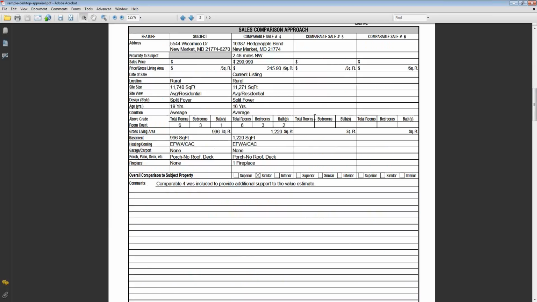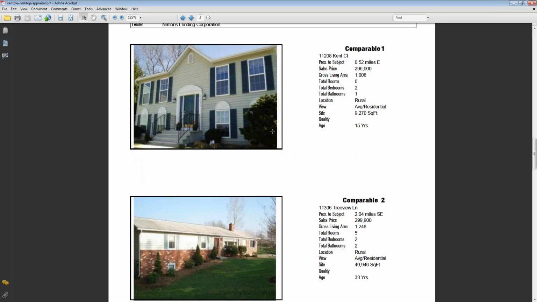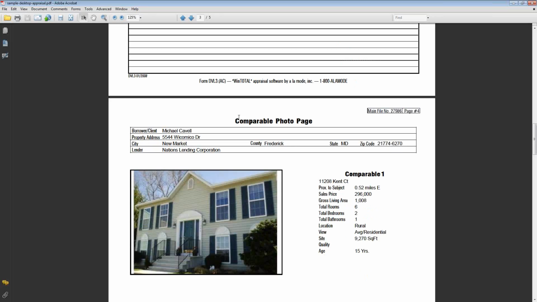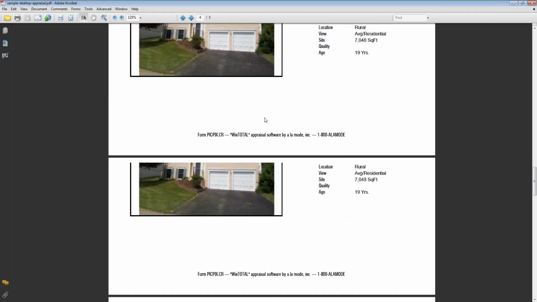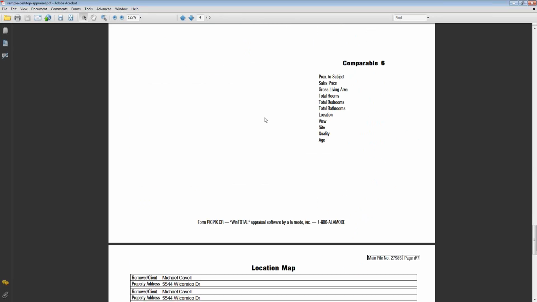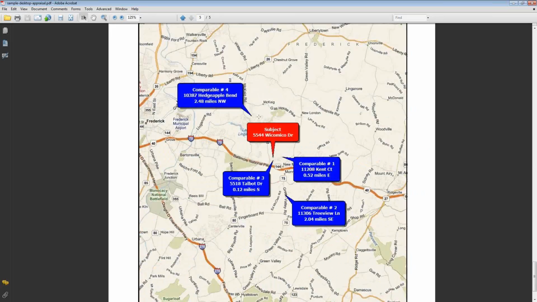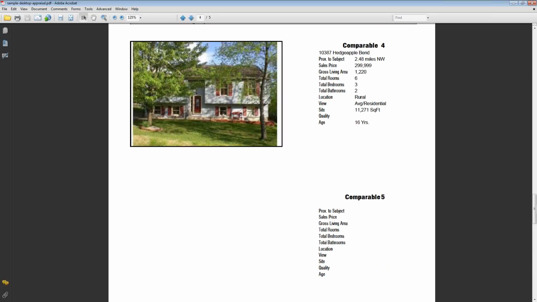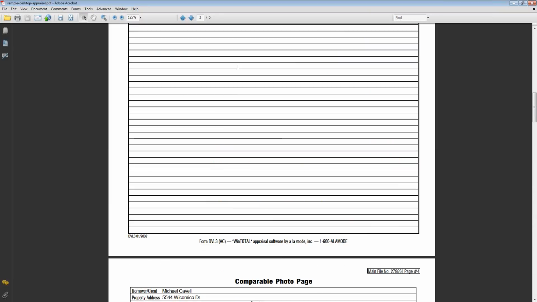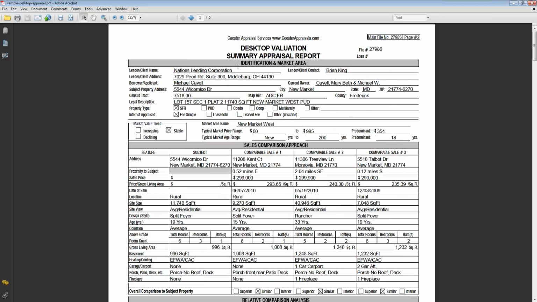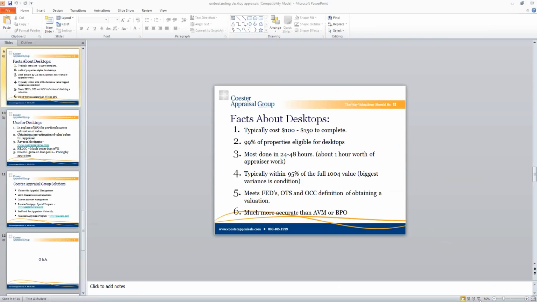Typically, we'll provide 3 sales and 1 listing, or 3 sales and 2 listings, similar to what you do on an appraisal. We copy and paste the MLS photos of the comps so you have an idea of what they look like, and we also put a map on there to give an idea of the proximity of the comparables. So it's actually fairly accurate. It looks fairly similar to a full appraisal, with the limiting factor that they haven't inspected the property. That's probably the biggest factor.